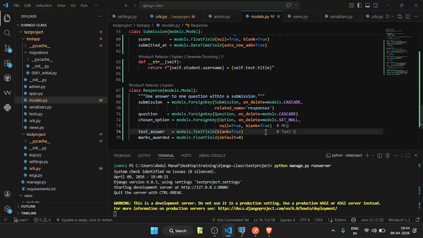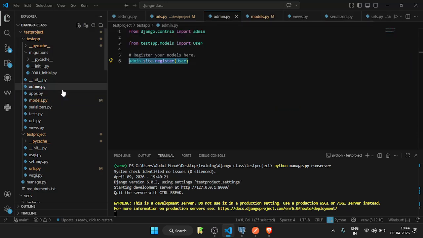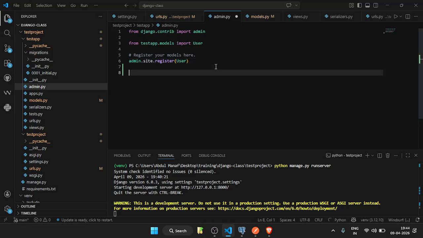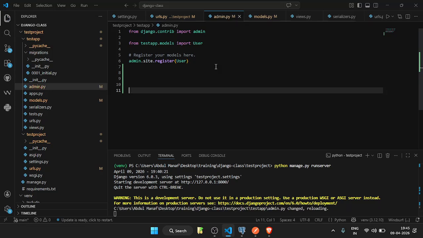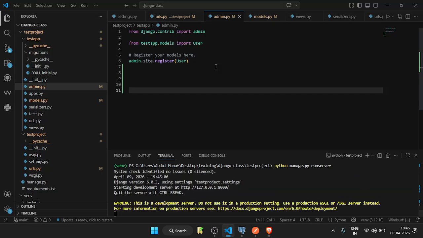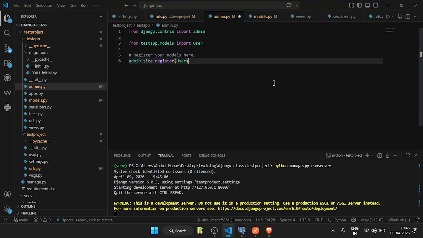Now I will push this code. What you can do is run the commands python manage.py makemigrations and migrate, so the tables will be created. You can check the tables in pgAdmin. Then you can go to admin.py and register the table names: test table, option table, question table, submission table, similarly, so that you can see those tables in your admin panel. Confusing? Do it. You will make some mistakes. Learn from that. Okay. Yeah, sure.